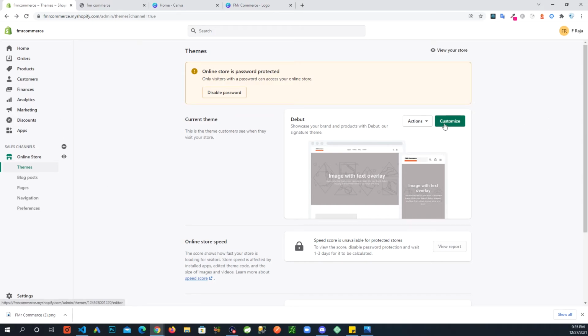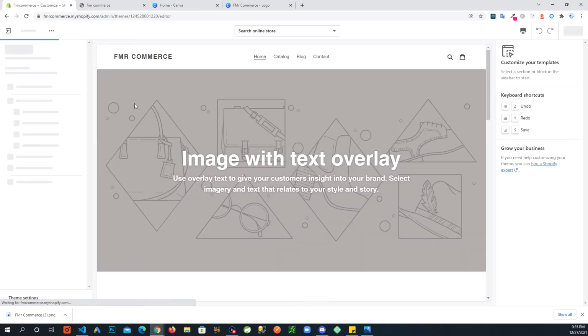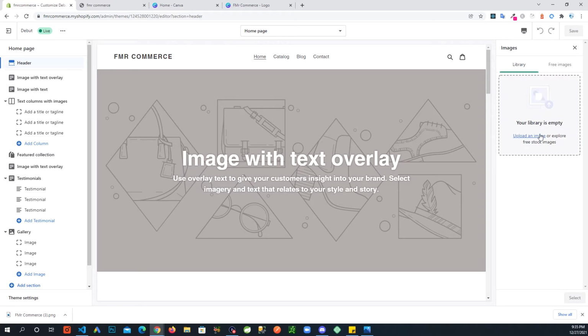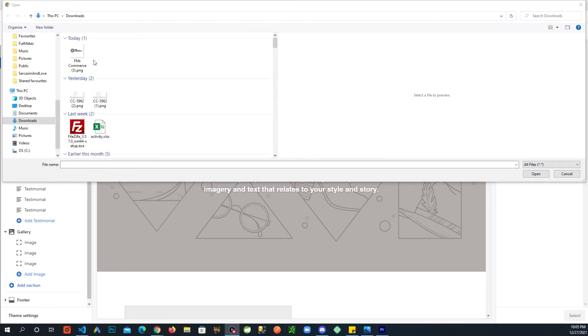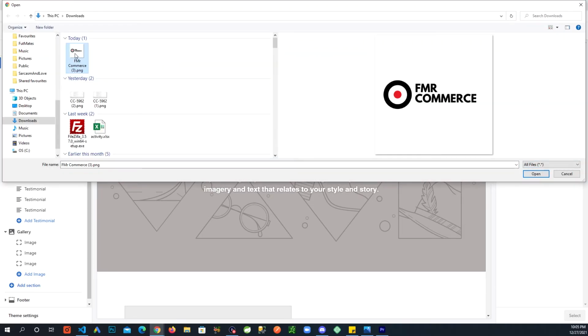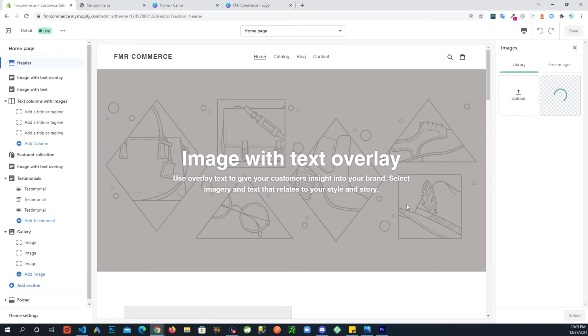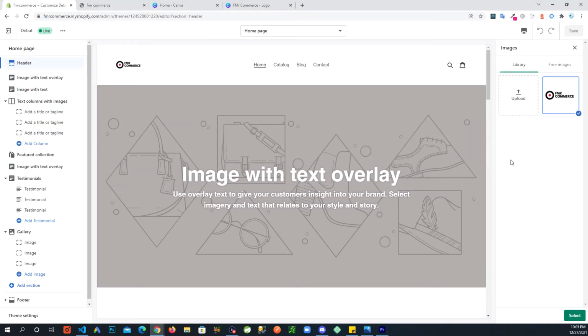So in here we go into customize, back in the header, select image. I will go in here, upload an image, and here is the logo we downloaded. I will select that, and you can see our logo shows up right here.